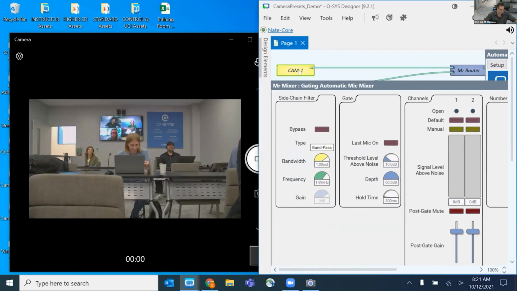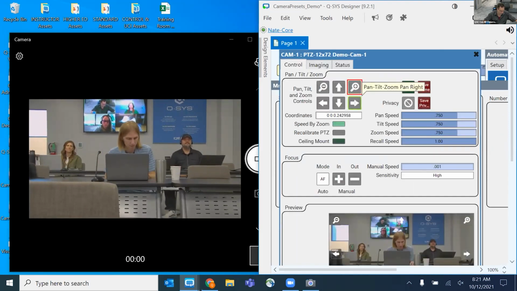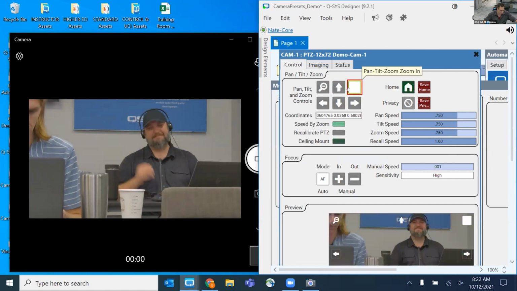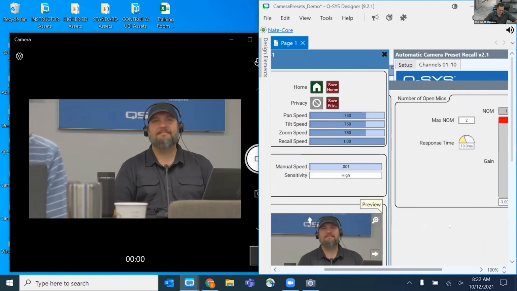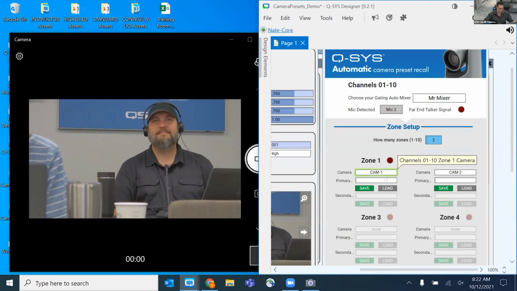All right. So let's see. Here's camera 1. I'm going to zoom in and we'll pick James. Congratulations. You're famous in the back row. Zoom in. He's going to be my camera 1 preset. Then I go back over to the plugin and say, all right, save. That is the setting for zone 1.